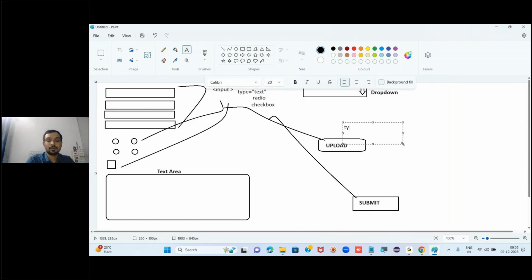Here type equal to file. It will create an upload file. And here type equal to submit, which will create a submit button. So in this way, we'll be adding different fields to our form.